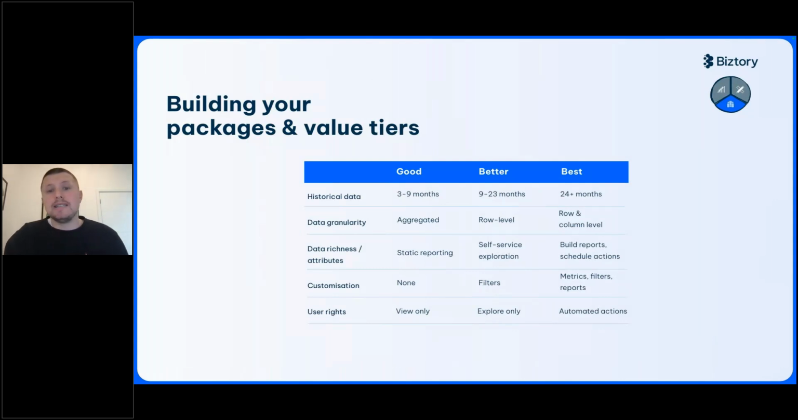One of the most effective ways that we've seen our partners monetize their data products is through tiered packaging. This lets you serve different user needs, encourage upgrades, and align price with value without giving one size fits all pricing.